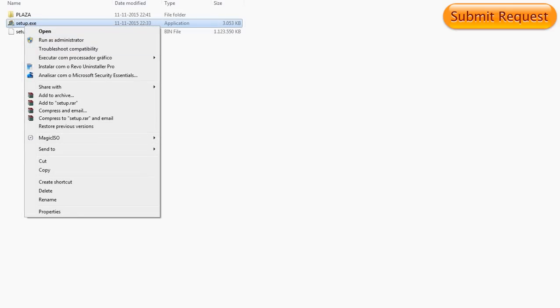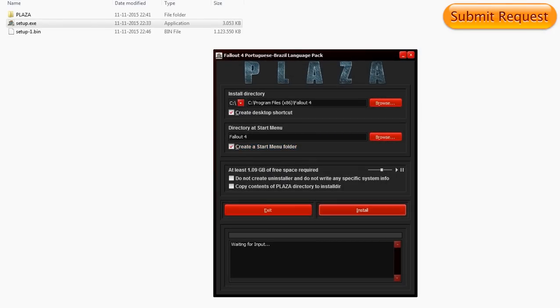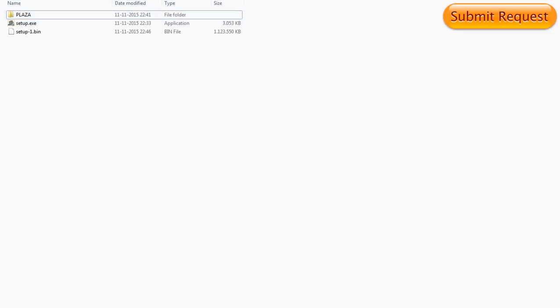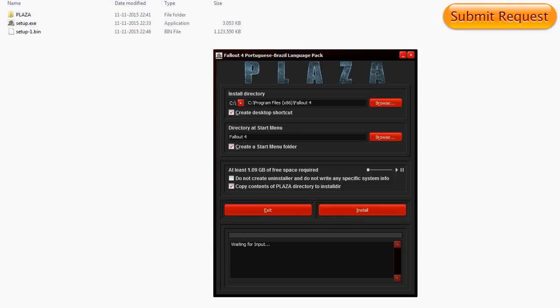Okay, I'm going to run setup.exe. And it's running. Okay, let's go. I think the options are cool. Yeah, I'm going to take music out, I don't need it. I'm going to copy the contents to the direct install directory. Yes, this is the crack, okay? If you don't check this box here, the copy contents of Plaza, you need to go to the Plaza file and copy the files that are inside to the game directory. So, I'm going to start installing.